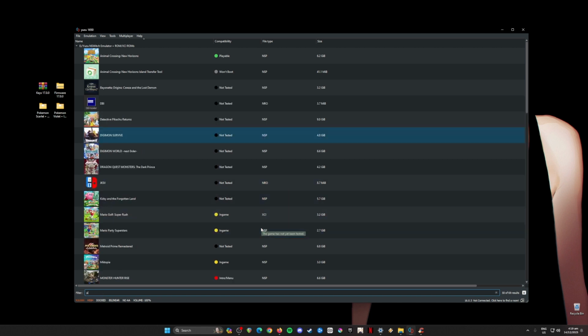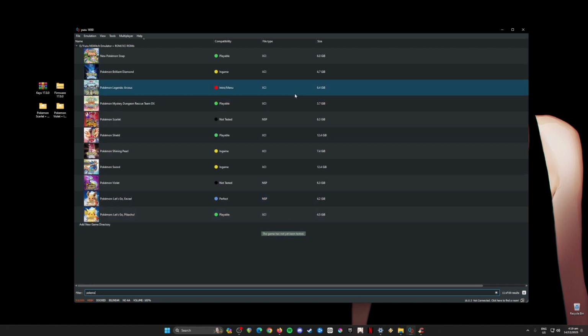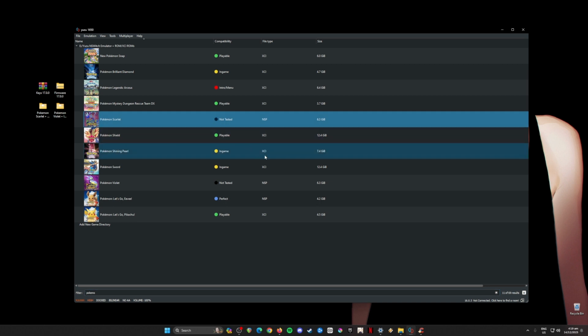Congratulations, your Yuzu emulator is now fully optimized to run and play any Switch games such as the Indigo Disk DLC update of Pokemon Scarlet and Pokemon Violet game.